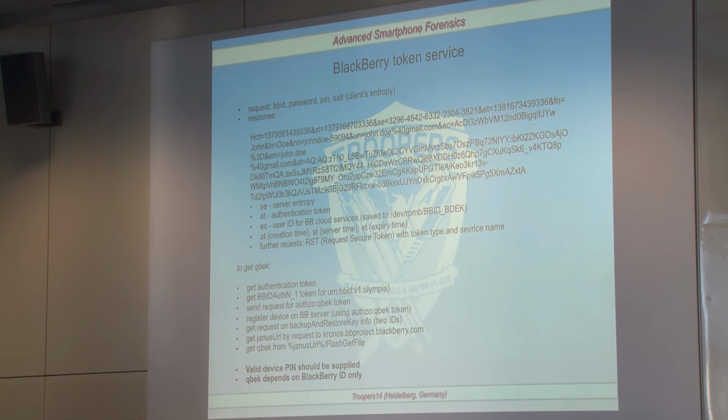So here is the query which is being sent using the BlackBerry ID, which is the email, password, and some other information, and then to get the key back, the encryption key. Here is the sequence of steps to be performed. First, we get one authentication token based on the query described in the last step. Then we get the other token using information returned by the previous query, and then we send the request to the other BlackBerry service, and then we register the device on the BlackBerry service.